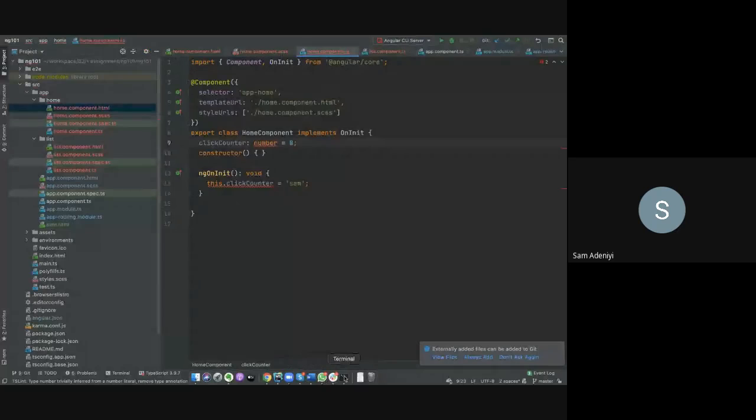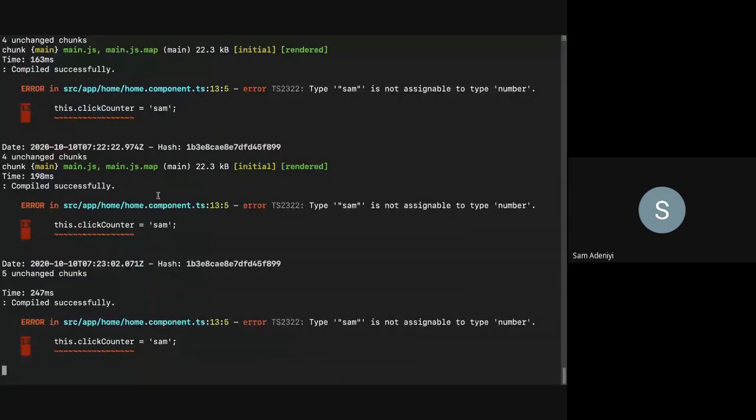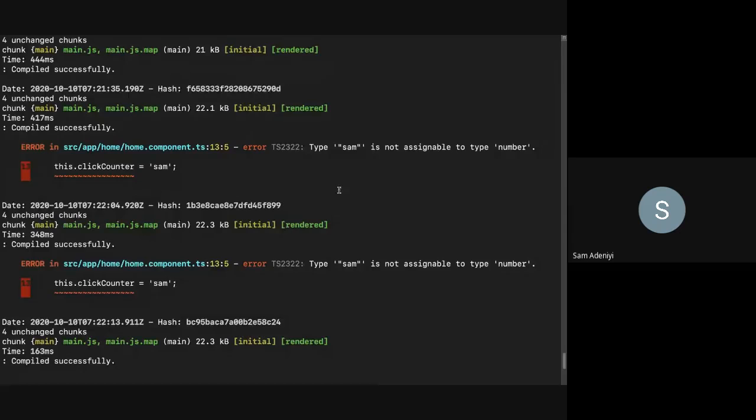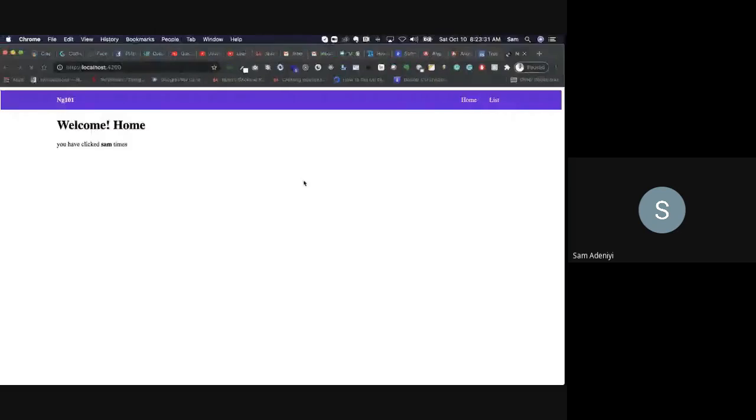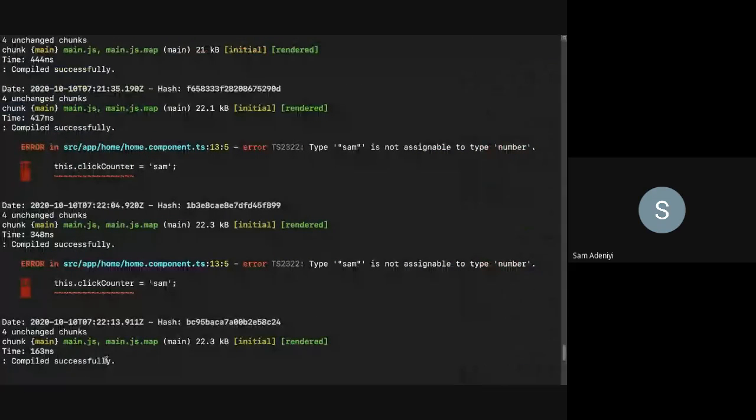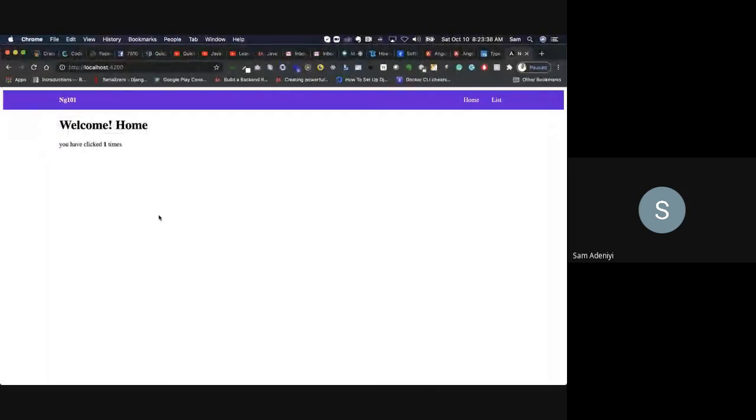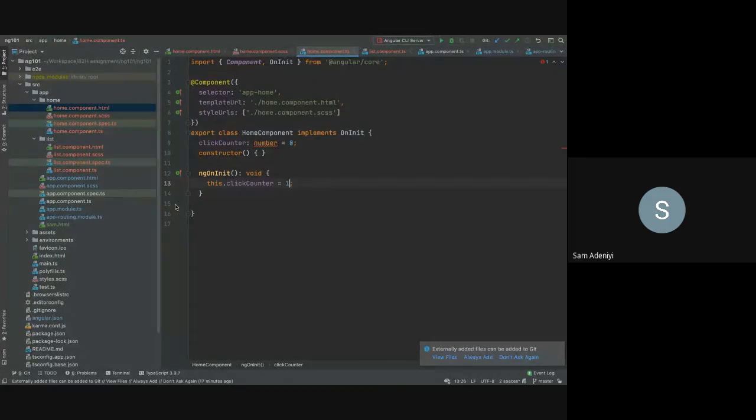Let me go to my code now. You can see it's going to break and tell me that the type Sam is not assignable to type number, because I've already put number here. But if I change this to 1 now, everything just works smoothly. You can see it deployed successfully, and it has changed back to 1. So this is what TypeScript does for us. Probably next week, we look at these fundamental things in TypeScript as we catch up with it.